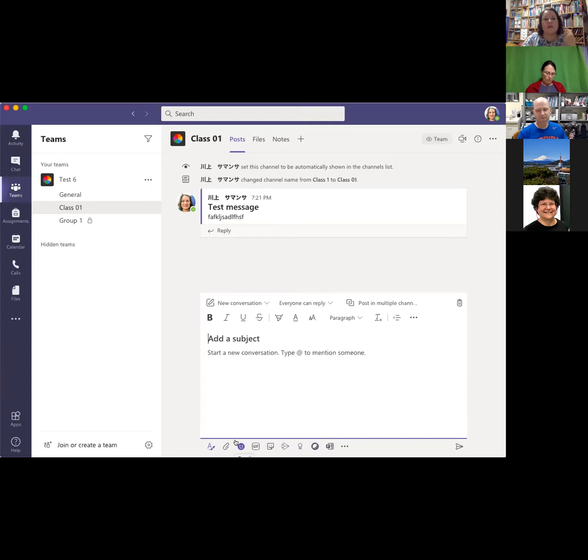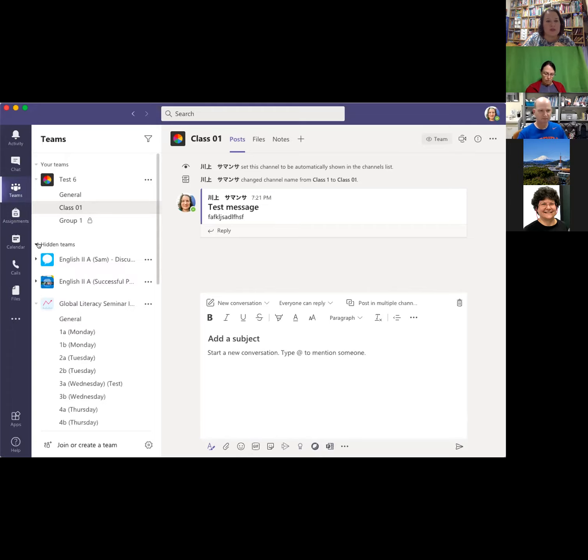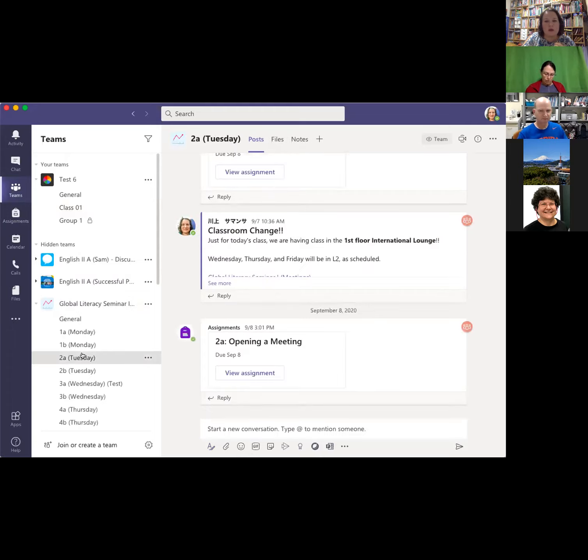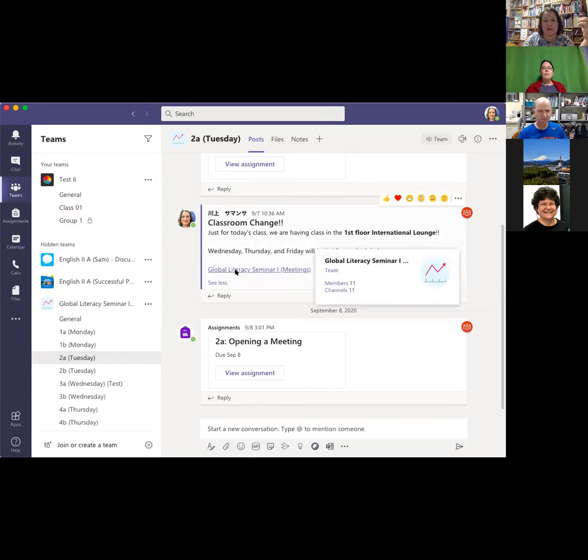Now, let me go back to that other class for a second. If I show what I was just showing, do you see how that has a red mark there? That means that it shows up in the activity. It means they also got sent a message. So you can generate that. If you post an assignment, it automatically creates that message. But for example, for classroom change, what I did here is I typed @team and I sent it so that they all got that message. So it didn't just post it in the channel where they have to look and see it. It sent them a message directly.